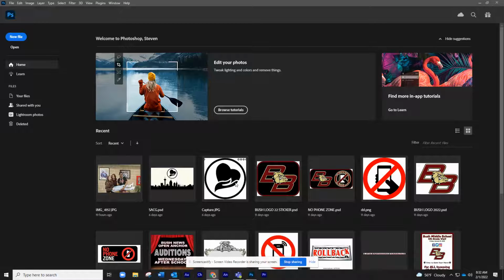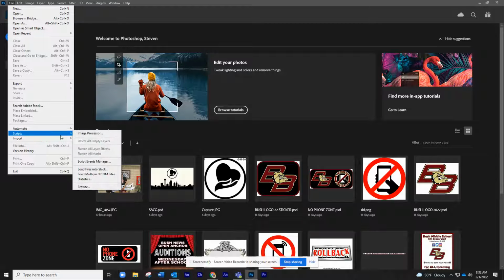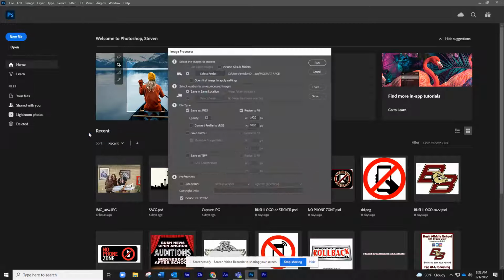This is a quick tutorial on how to batch resize your photos. When you open up Photoshop, you really don't even have to open a project. You just click on File, and then you choose Scripts. We've done this a few times, and then you click on Image Processor.